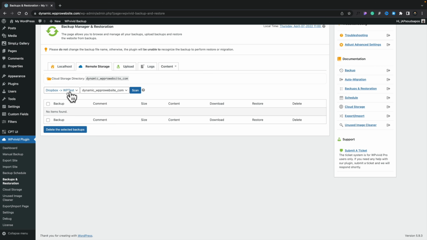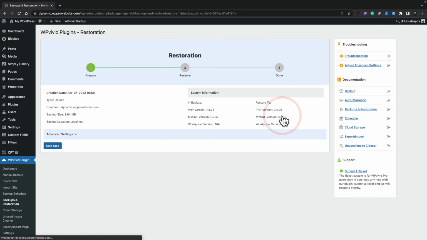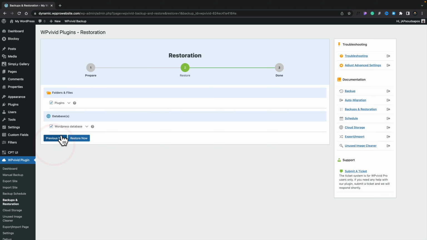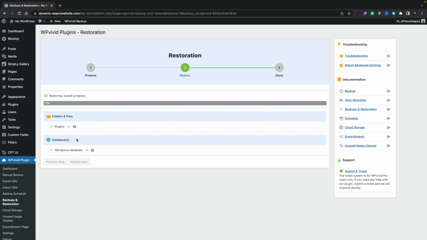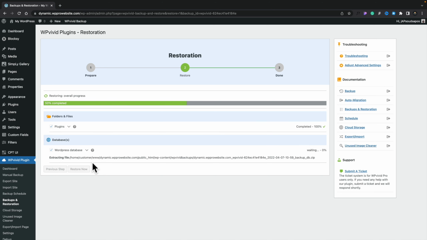We'll come back. We'll just go ahead and scan that one more time for our rollback. We'll scan. There's everything. And we'll say, let's restore that. So we'll choose the restore option. This is now going to tell us what's happening, what's going to be restored, etc. We'll click on next step. We'll say restore now. And that's going to go ahead, restore the folders and the files and the database entries that need to be done. So we can let that run.